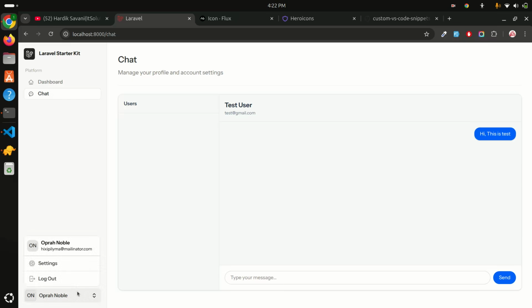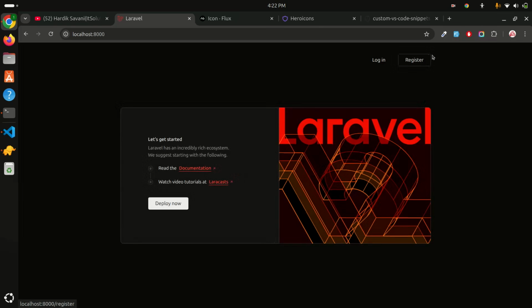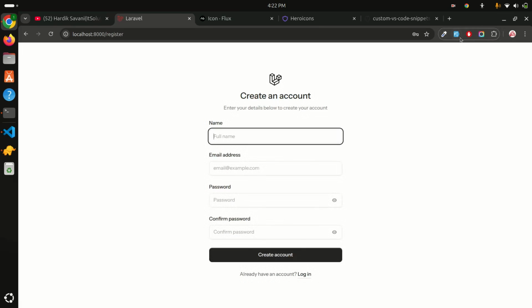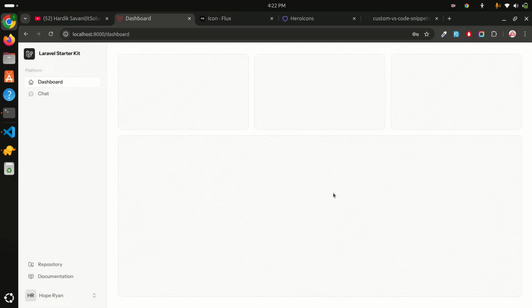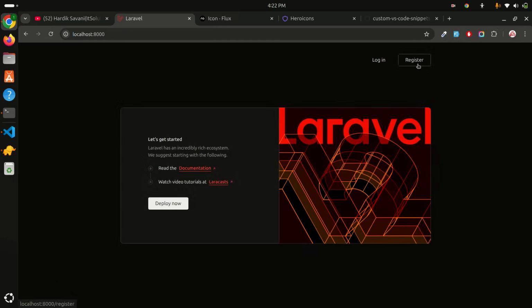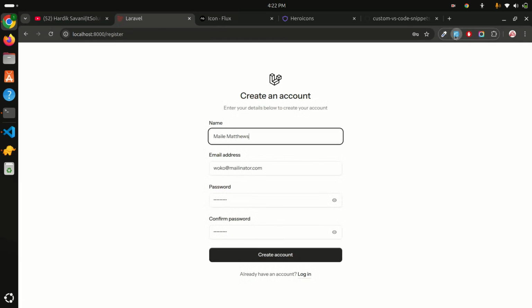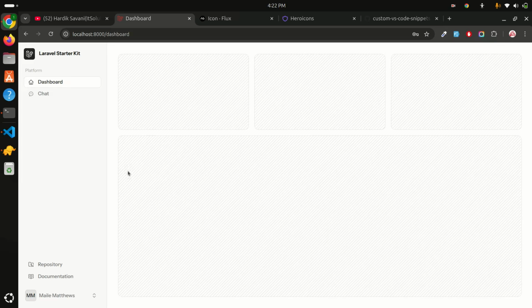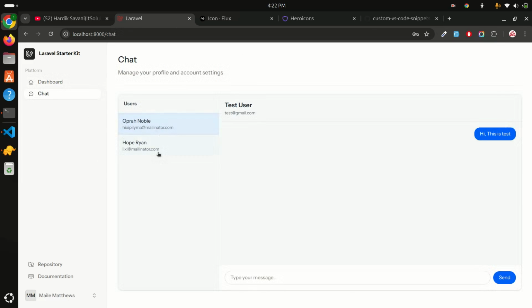So let me create some users. Let me log out, register, and let me use the fake filler and create a new user. Let me log out again and create a new user. So register, let me use the fake filler again, create, and go to the chat. Now you can see that we have two more users over here. There is one user that's not coming in the list because you cannot chat with yourself.